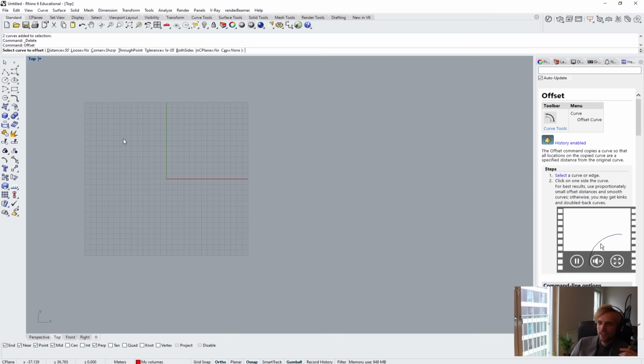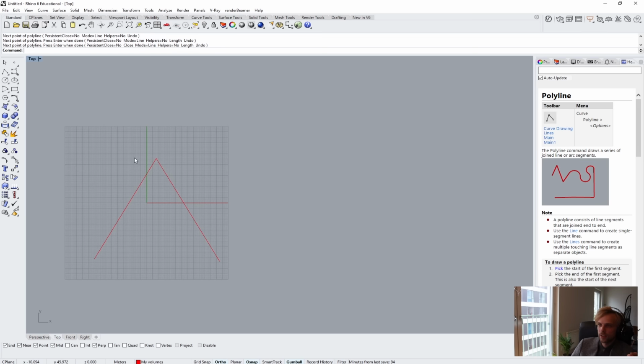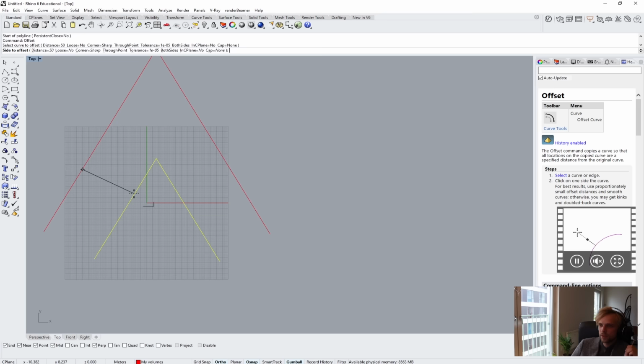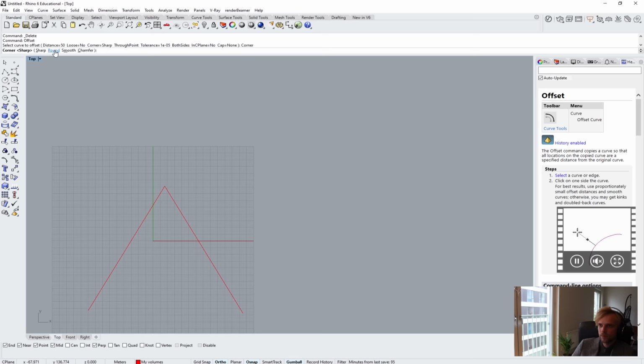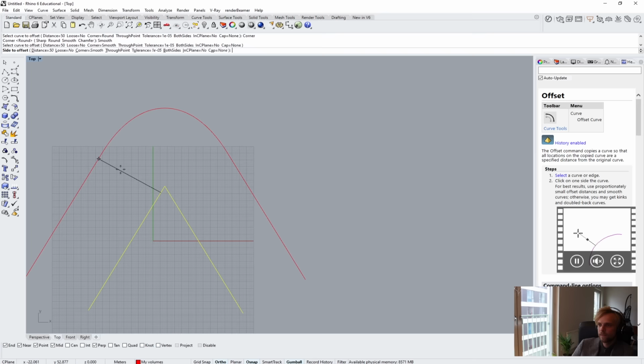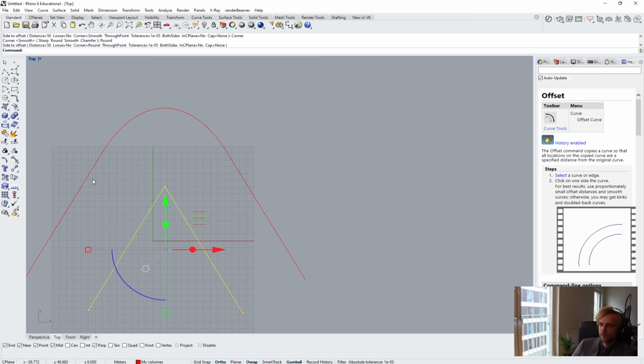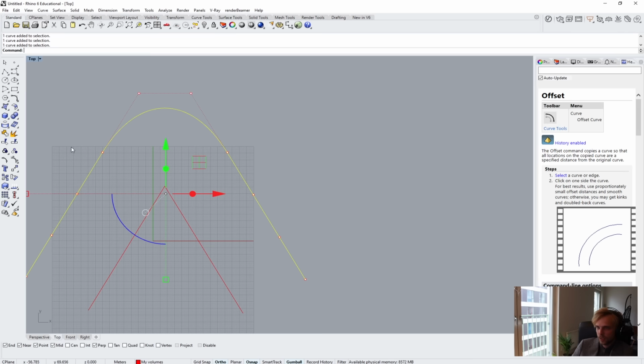There are, of course, options for offset, to offset it to both sides at the same time, and how it should treat corners. For instance, if you have this kind of shape here and you want to offset it, if the corner is set to sharp, it's going to look like that. If the corner is set to round, it's going to look like that. If the corner is set to smooth, oh, it kind of looks the same way. Actually, let's check round. Okay, so round adds an arc, a smooth corner creates a NURBS curve, and so on. So you can change how you treat the corners of the offset.